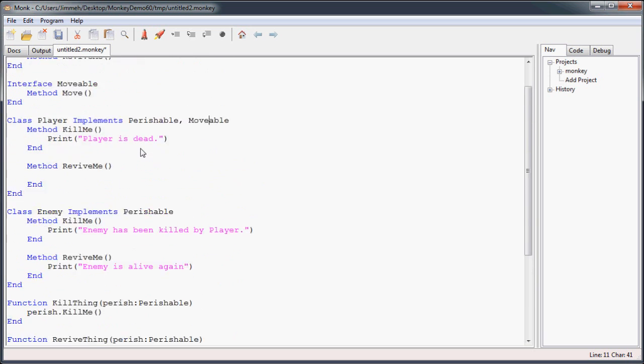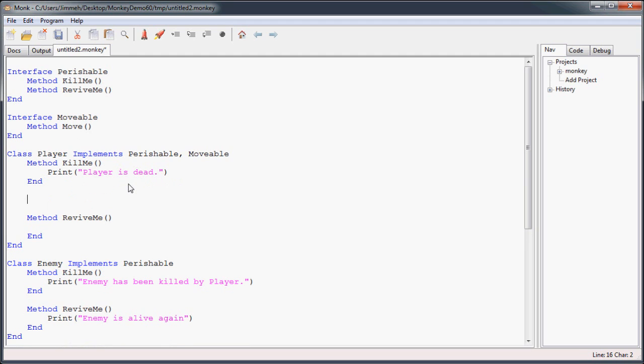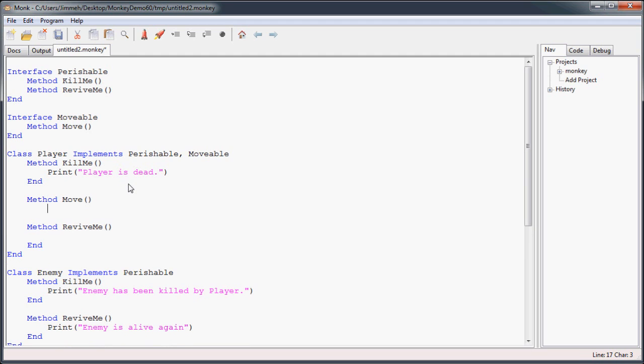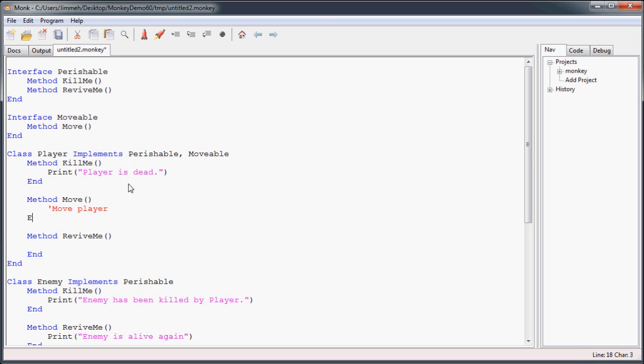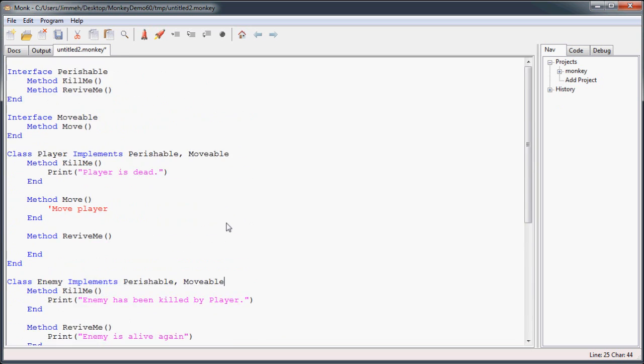And then your gameplay programmer can now move the player around once you add your little move method, and then you move the player, move player. And now they'll have an interface to all your perishables and all of your movables. And enemies, of course, will probably be movable too. You can just add movable there. And that pretty much covers everything you need to know about interfaces.